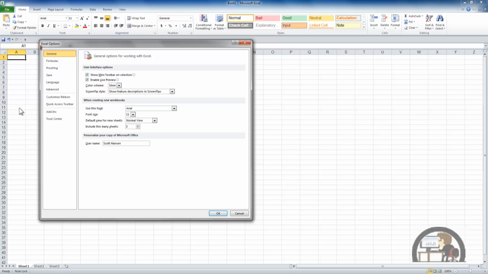We are by default on the General group, and we're going to take a look at all of these things in this area, starting with the User Interface options. These are all the default settings. So we are going to start here. The first one says Show Mini Toolbar on Selection. It is on. Before I turn it off, I want to show you what it is.